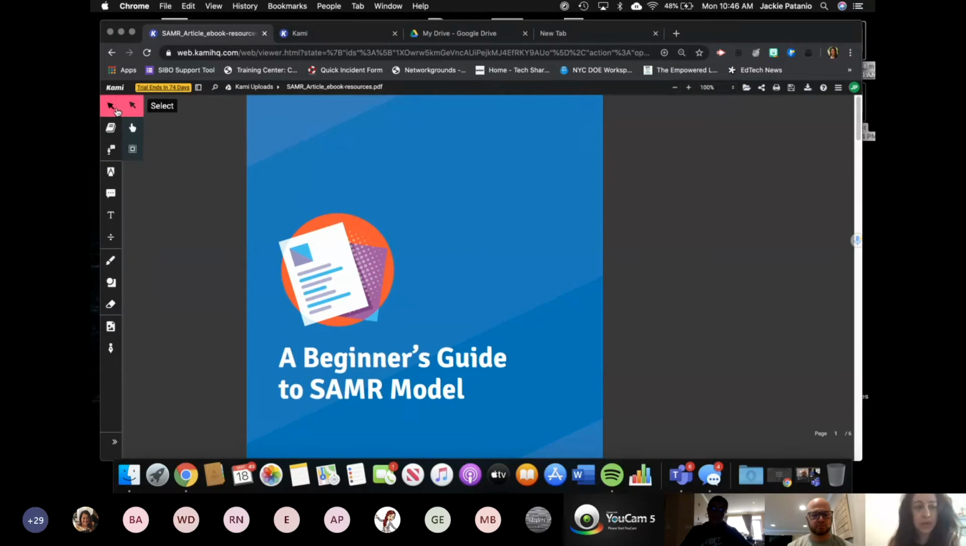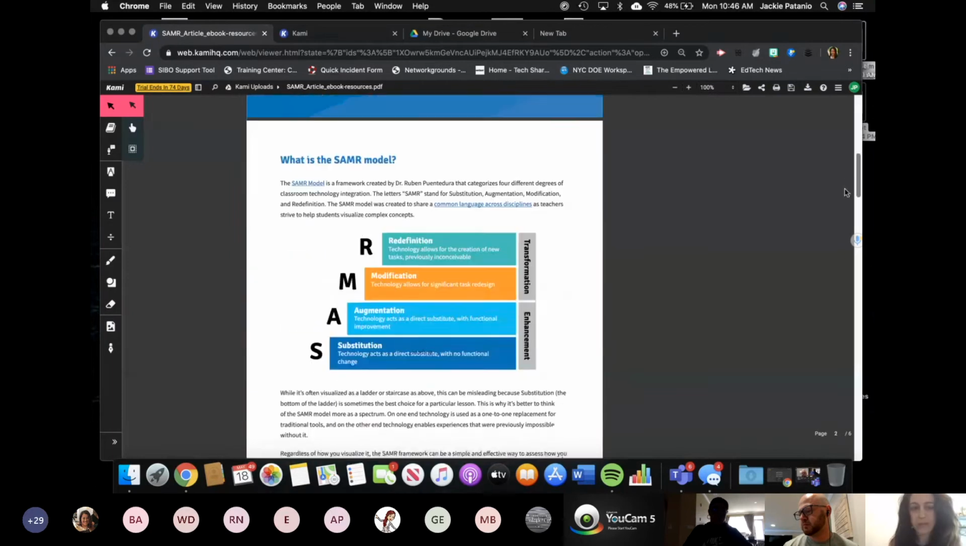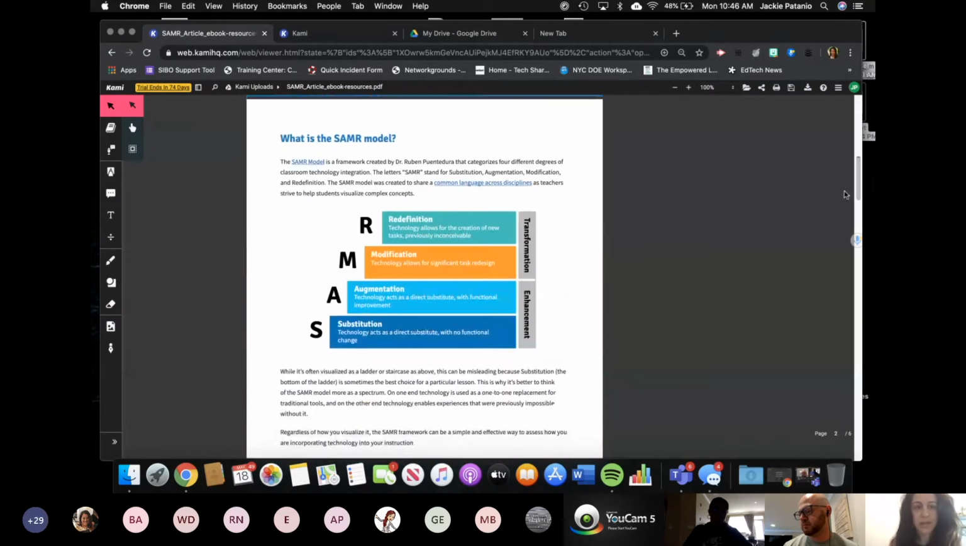So a couple things to note. I like to start up here because this is your select tool, right? So your select tool just allows you to kind of move about on this PDF freely. Okay, so I'm going to head on down here. So what is the SAMR model? Okay, so right here, we're going to head on over to dictionary.